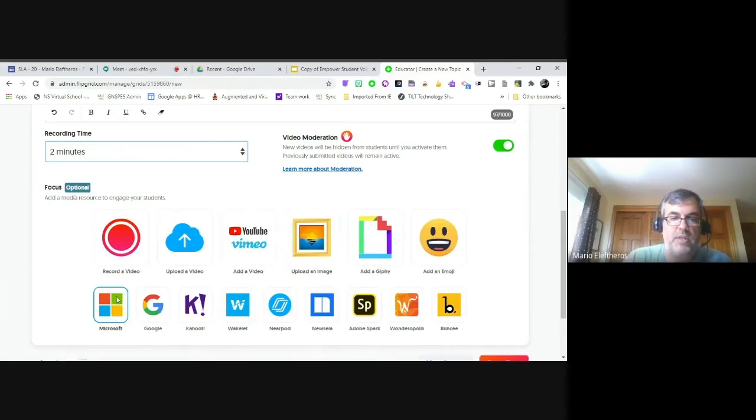So as you can see, when I was talking about that app smashing aspect of Flipgrid, there are some other apps you could integrate within Flipgrid. So I could put a Kahoot in here if anybody uses Kahoot. I could insert a Google Doc or use Wakelet, whatever it might be. So it's really up to you.